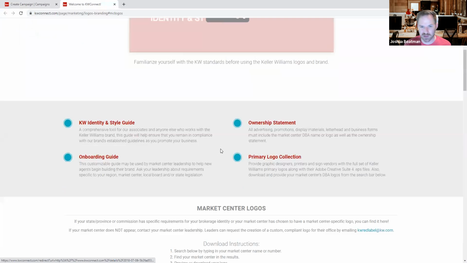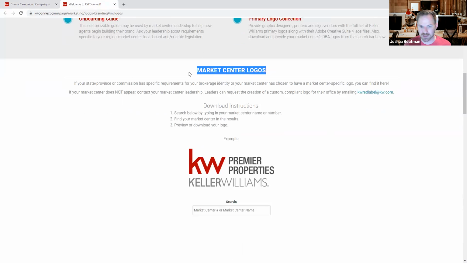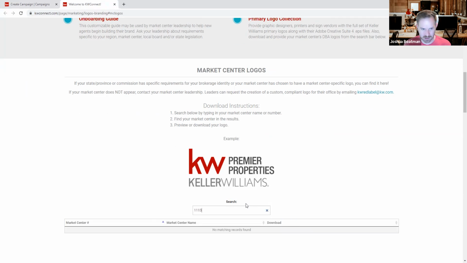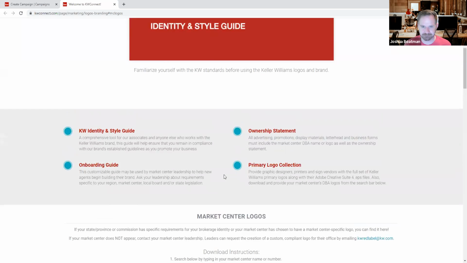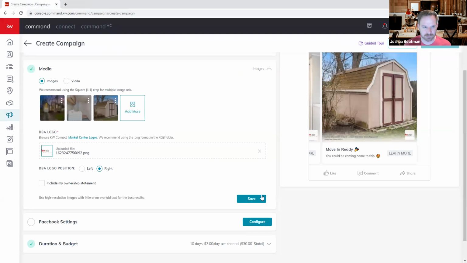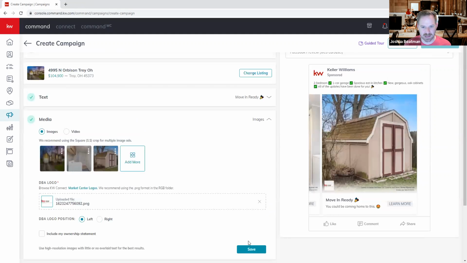All you have to do is scroll down just a little bit, and under the section Market Center logos, type in your Market Center number or your Market Center name. For instance, one of the market centers that I'm a part of is 330, I believe. So here we have consultants, and I can download that. Simple enough. If you have ownership, you definitely need to include that as well, so you can check that box. If you notice the logos appearing in the lower right-hand corner, if I wanted the DBA to appear in the lower left-hand corner, I can adjust that and then it'll appear over here as well. Once I'm done selecting that, I can hit save.